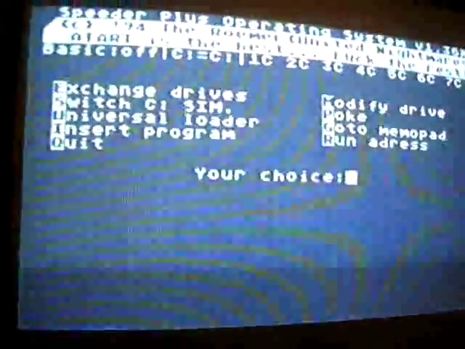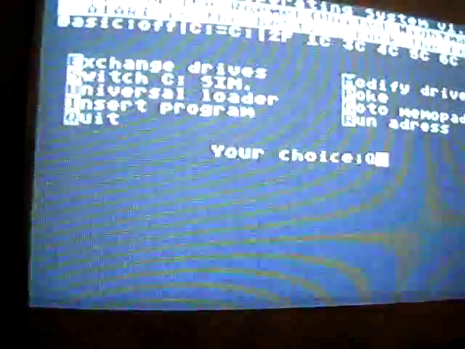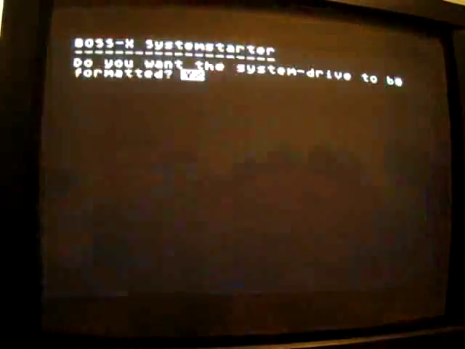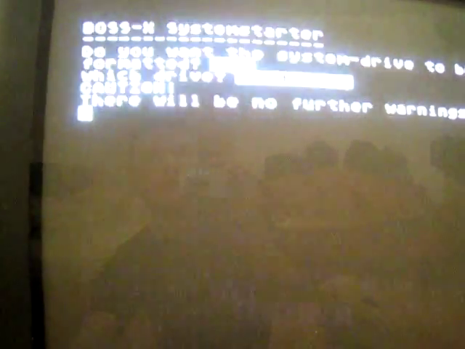Okay, next try. Just a moment. Exchange drive 2 with 1. Quit. Now the computer runs TurboBasic automatically. And now you have this. If you boot it the first time, say yes. And say 8.